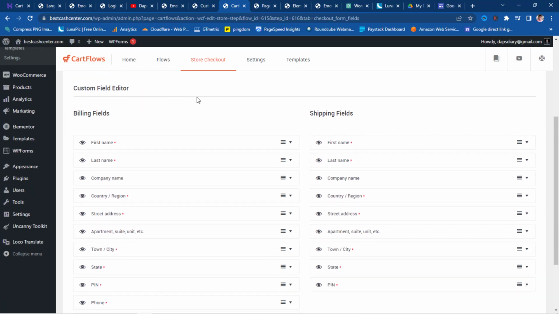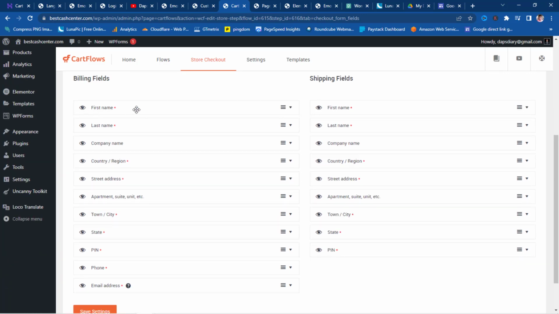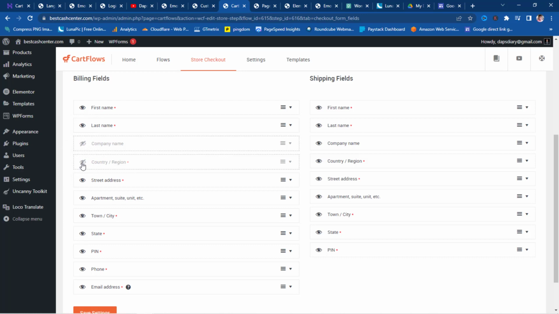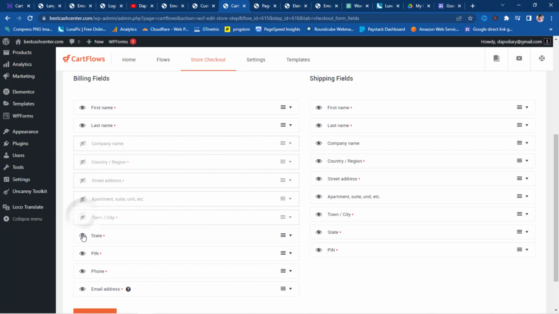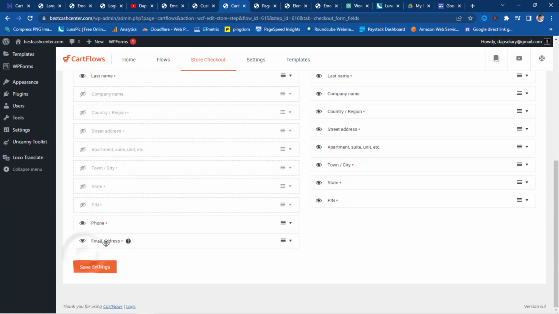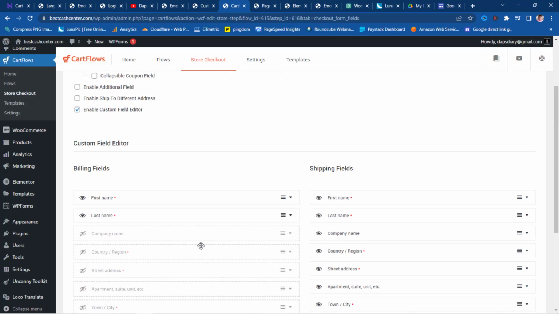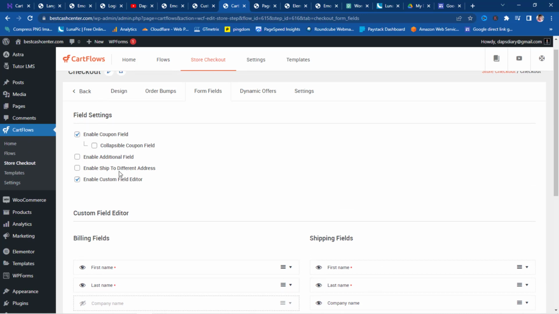So now we can edit our billing information. This is quite important. So first name is okay, last name is okay. I don't want anybody here to give me their company name. I don't want to know their country or region. If you want to, that's literally up to you. Street address, apartment, all these things are not needed. State, PIN, phone number as well is not needed. So I just want first name, last name and email, and that's exactly what I want from them. So I'll hit the save changes button. So that's it. Since we are not shipping anything, there's no need for us to mess with this.